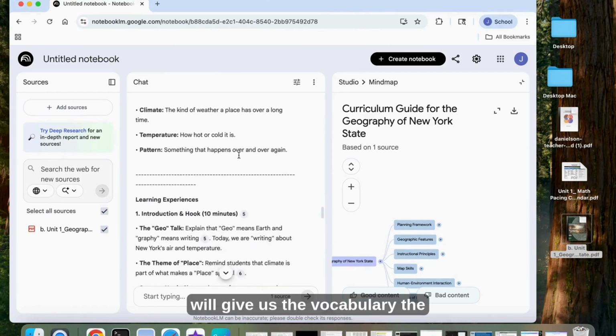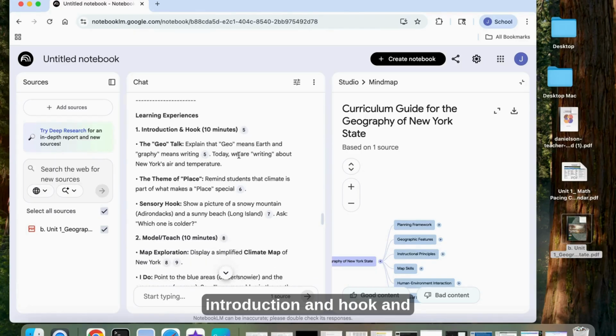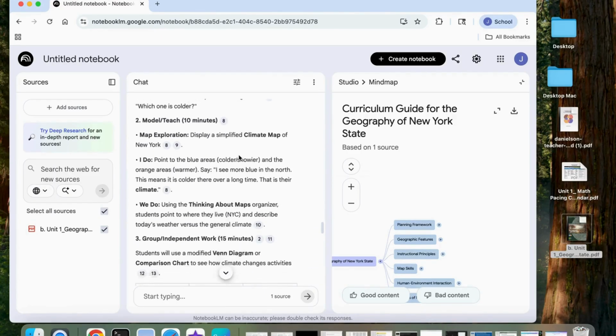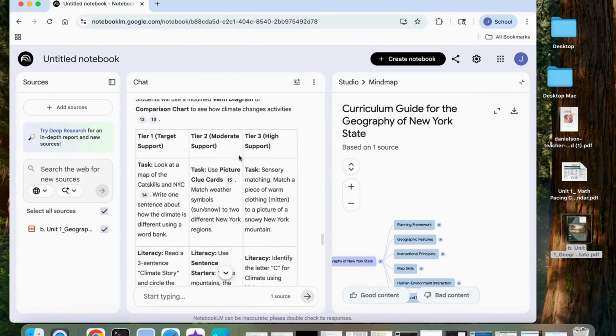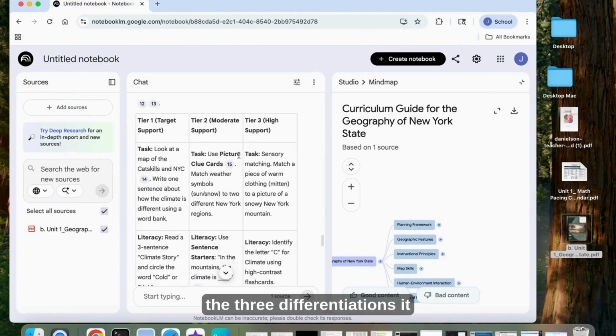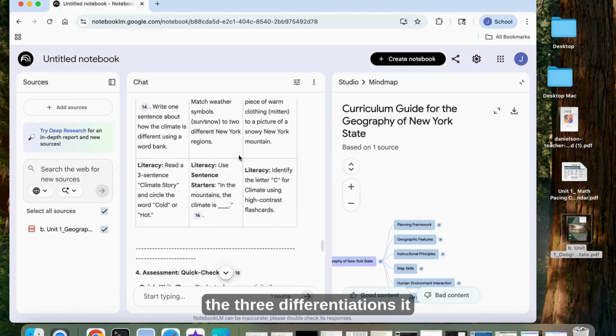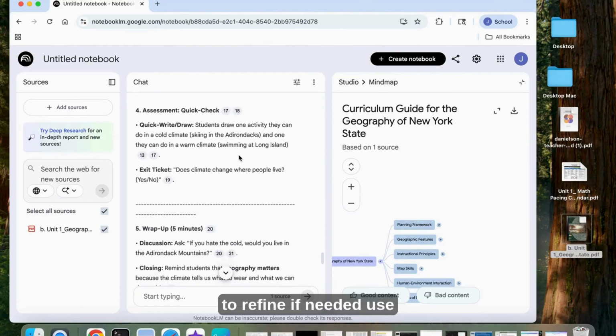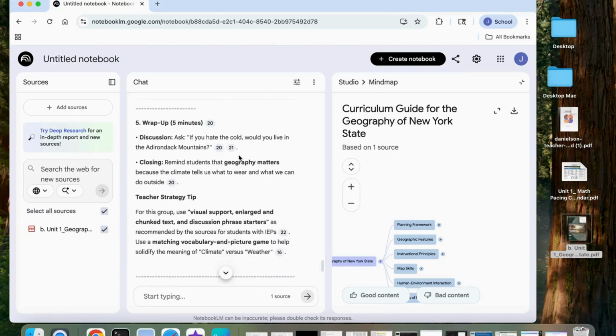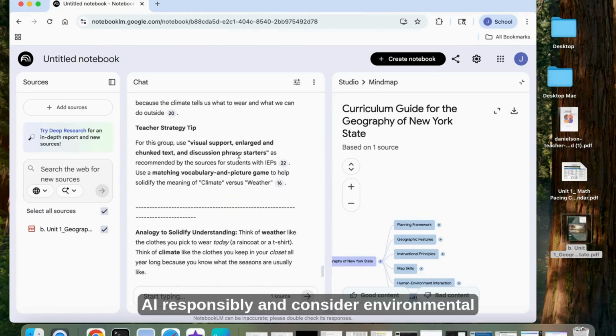It will give us the vocabulary, the introduction and hook, and the 3 differentiations. It is very important to check your output and to refine if needed. Use AI responsibly and consider environmental impact.